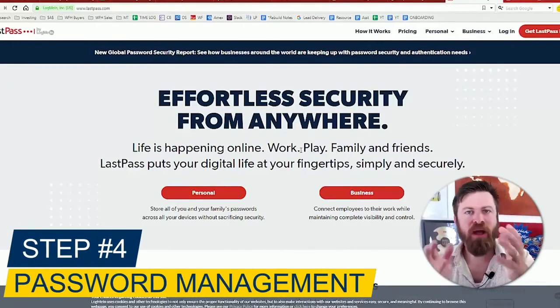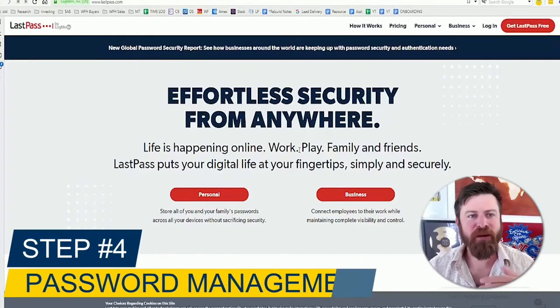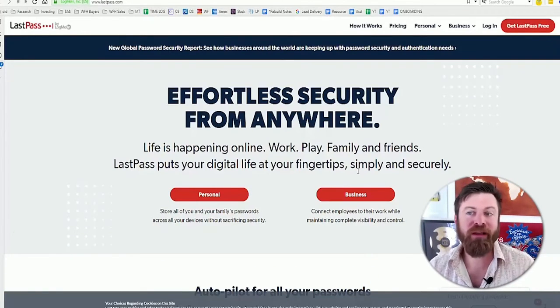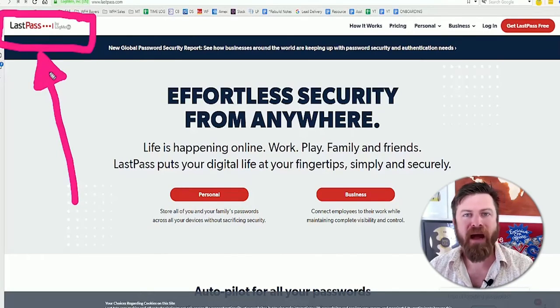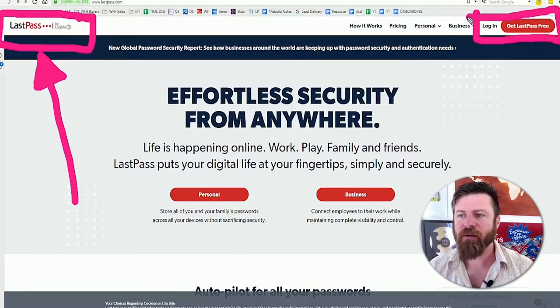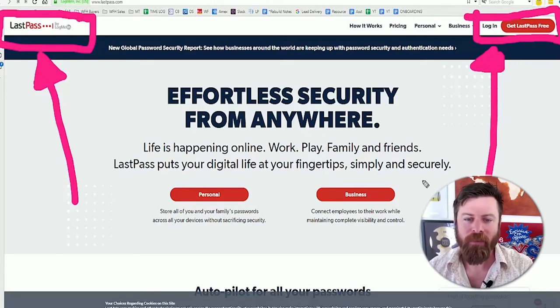Passwords, this is a shameless plug. I'm not sponsored by this company in any way. I'm just a really big fan of this company actually, and that is called LastPass. LastPass has been absolutely amazing for saving and storing all my passwords, and only really requiring one password to get in. So I love LastPass. I think it's fantastic, and it's really easy to use. So I highly suggest you check it out.